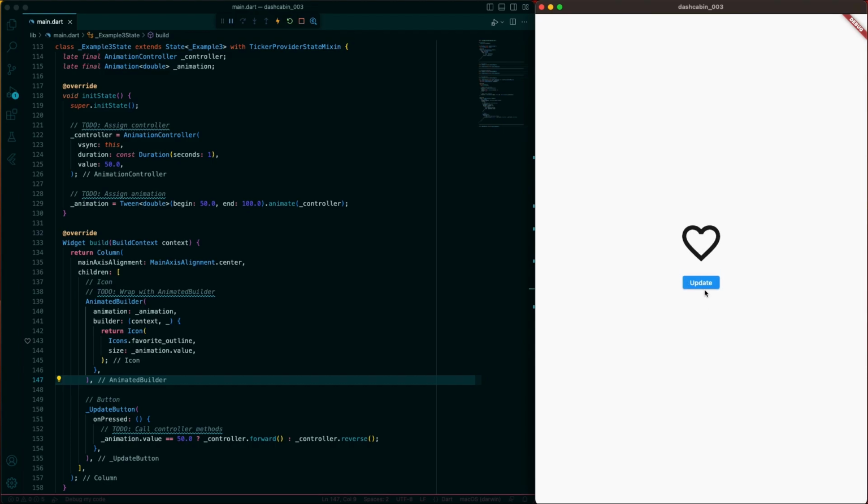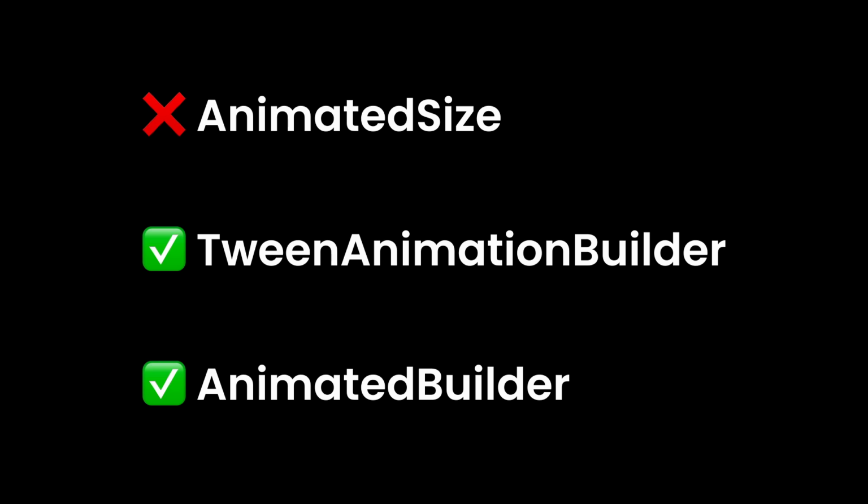I'm going to show you how to animate an icon widget size. I'm going to give 3 examples. First, I'm going to show you what not to do. Then I will give you 2 solutions.